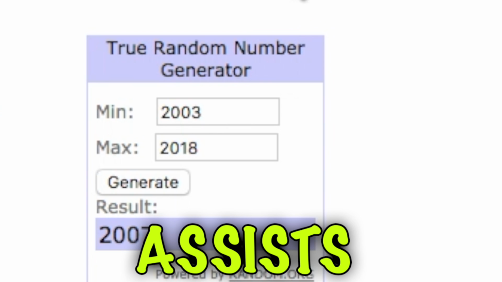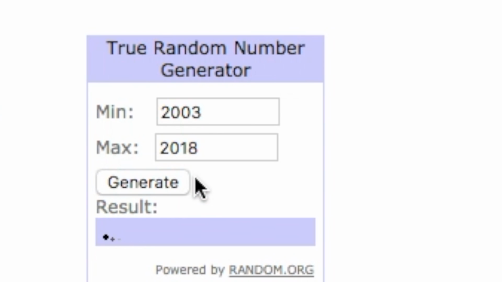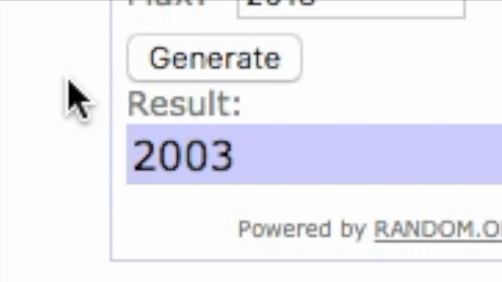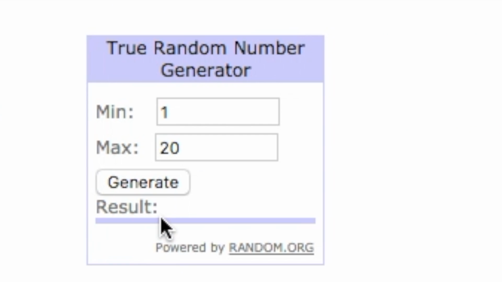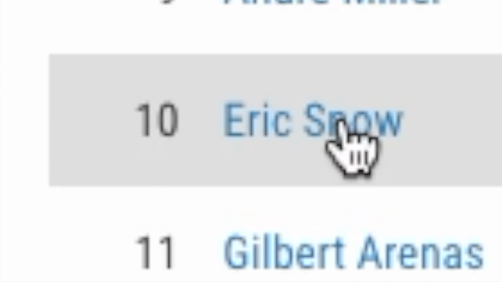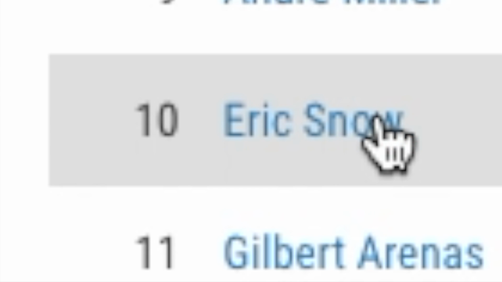This time we're in assists per game, so hopefully we get ourselves a great point guard. 2003, we're gonna throw it back to 03. Give me a good ranking here. Let's see. Okay, so we get 10. Not bad, not bad at all. 10 here is, wow, okay. Oh my, really, bro? Eric Snow?